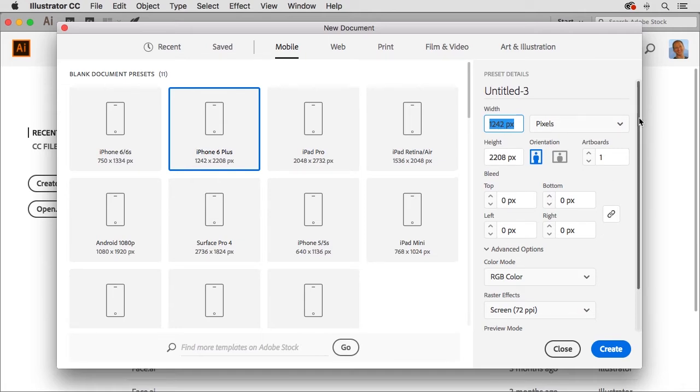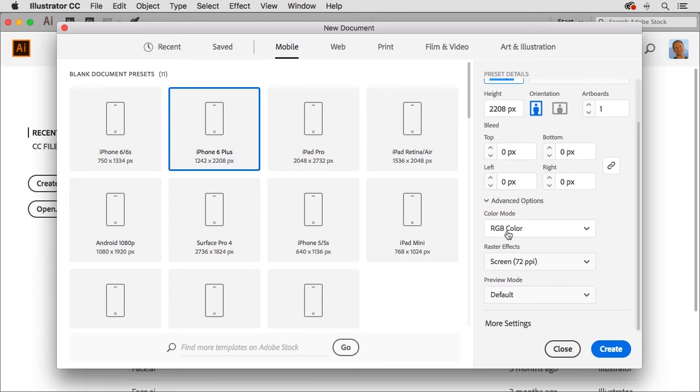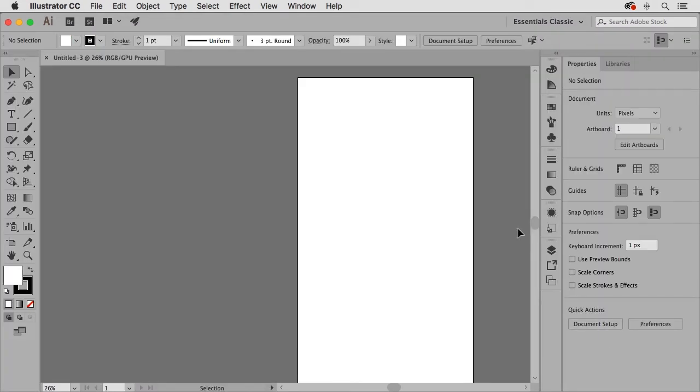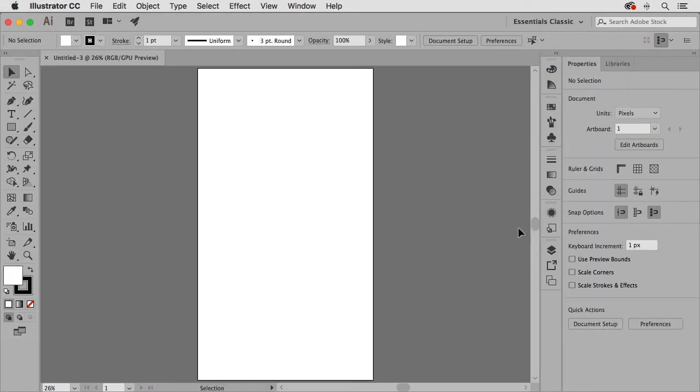Now, if we scroll down a little bit further, you'll notice that the color mode is set to RGB because we're creating web-based content, and the raster effects is set to 72 pixels per inch. Now, what that means is that any raster effects that you add to your file, such as a drop shadow or an outer glow, is going to be rendered at 72 pixels per inch. Now, I'm going to go ahead and click the Create button, and that's going to create a new artboard and a new file for me to work in.